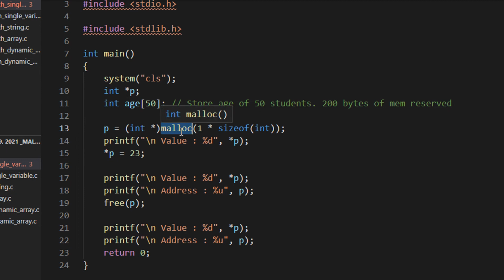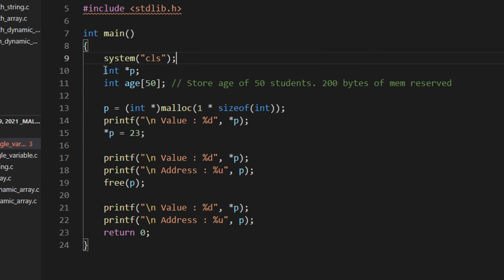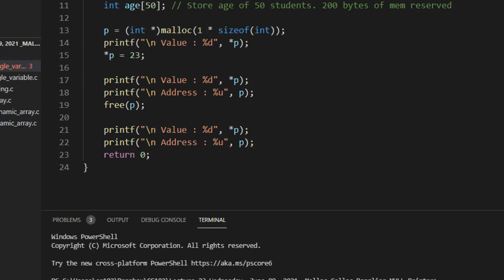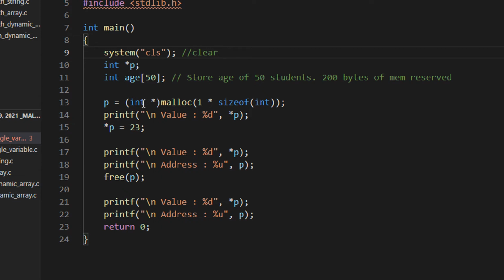Malloc stands for memory allocation, M for memory and alloc for allocation. Now, how does it work? Let me take an example. I'm using system CLS just to clear the screen. If you are using Mac or Linux, then just use the clear command. See how the declaration goes.